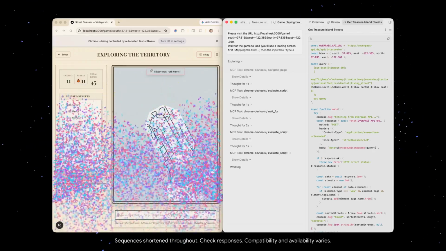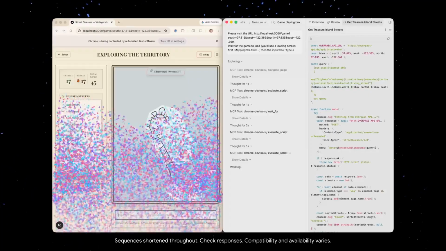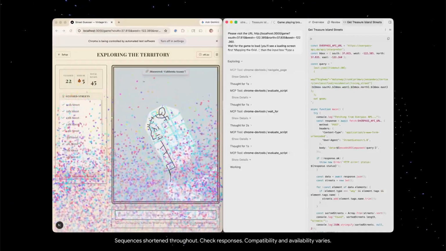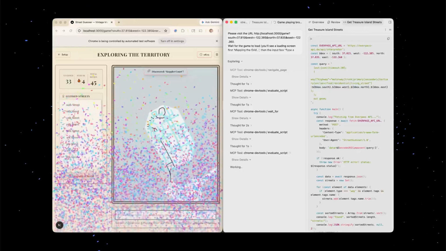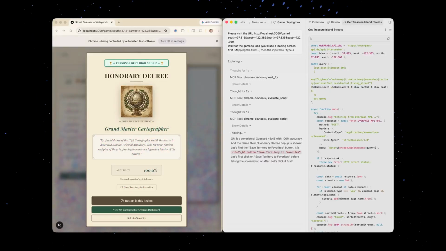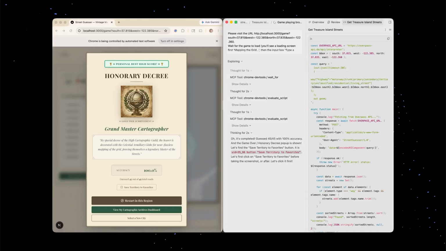Oh my gosh, so much confetti. 15, 17. Oh, it actually missed one, interestingly. Its street got reset. We're now at 30 out of 45. There we go. Personal high score, 100% of the streets on Treasure Island, done by an agent. Now that's gonna be a really hard score to beat. But it got that top score. Honorary decree, Grand Master Cartographer.